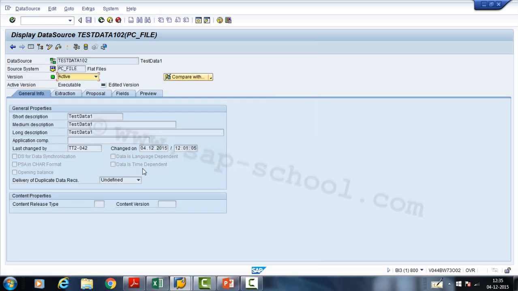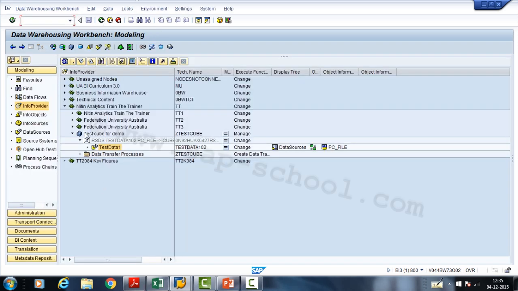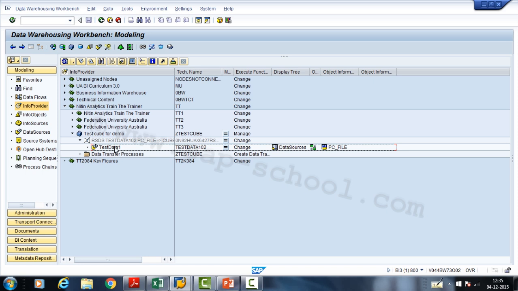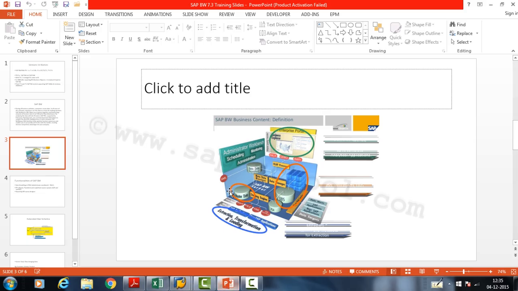So what it did is it just created a skeleton of the data flow from the data file to the PSA to the info cube. As you can see, this is the data flow. So what we need to do is first create an info package. There is a difference between an info package and a DTP, which is a data transfer process. An info package is always used to load data from the outside source systems to the PSA. As you can see from this diagram here, if you want to load data from these external source systems to the PSA, you use an info package.